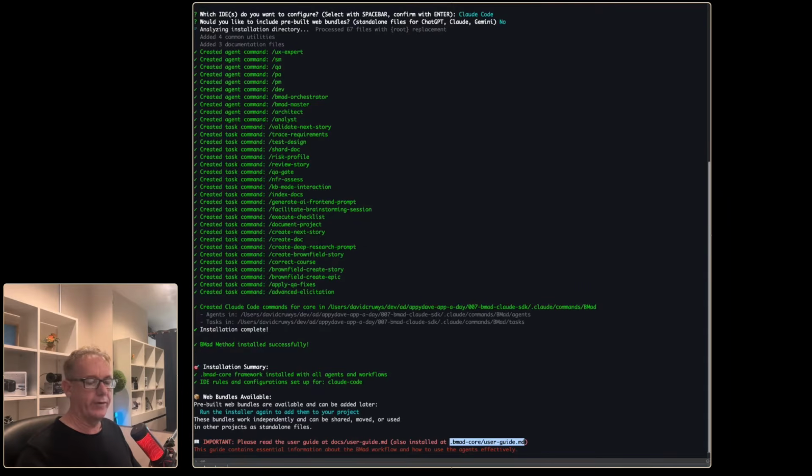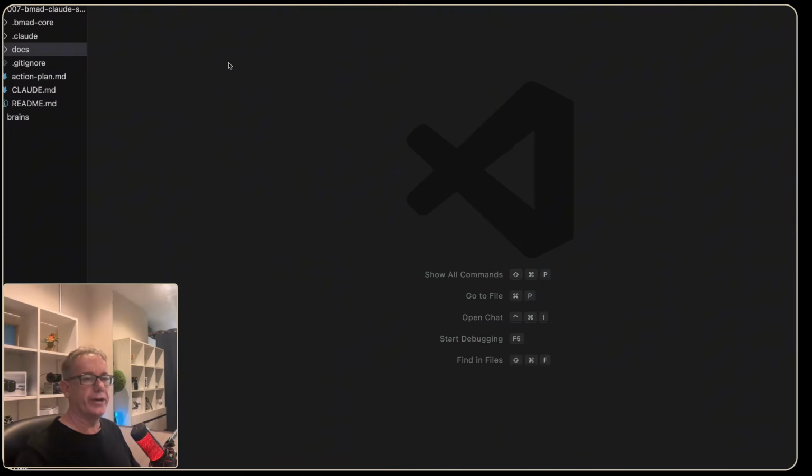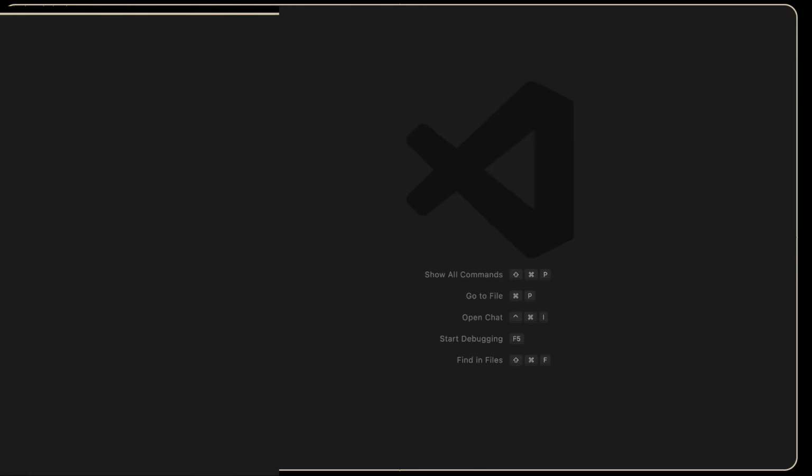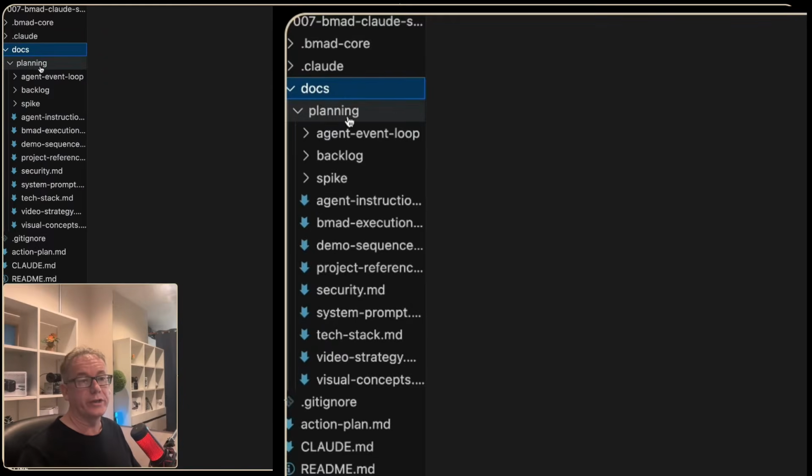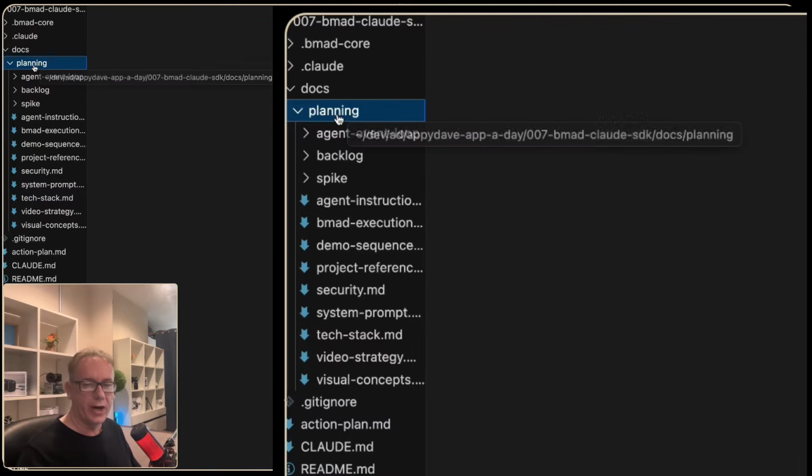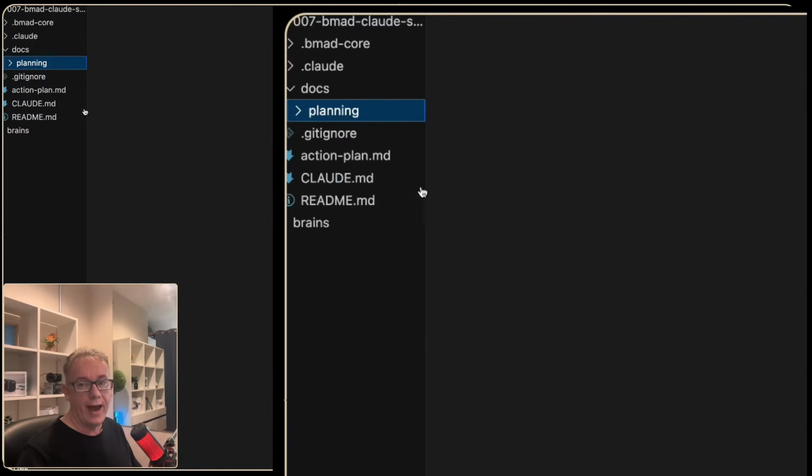Now, it started off with this idea of reading the user guide. So we'll take a copy of that and head over to Visual Studio. Now, let's have a look at what I already had in place. So I already have a docs folder with just this planning directory. So there's a fair bit of spikes and examples of how this application could work. We'll draw on that when we're building our product brief.